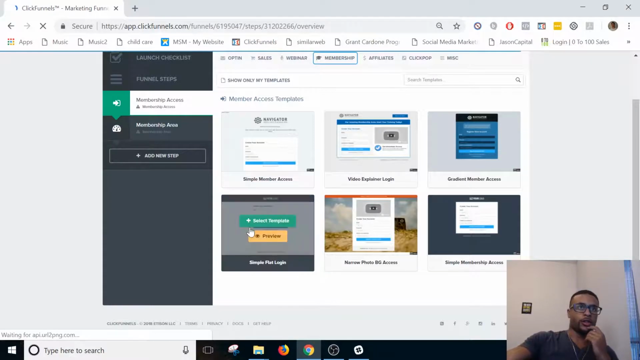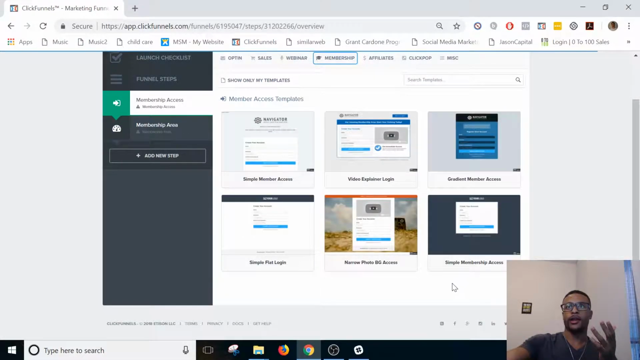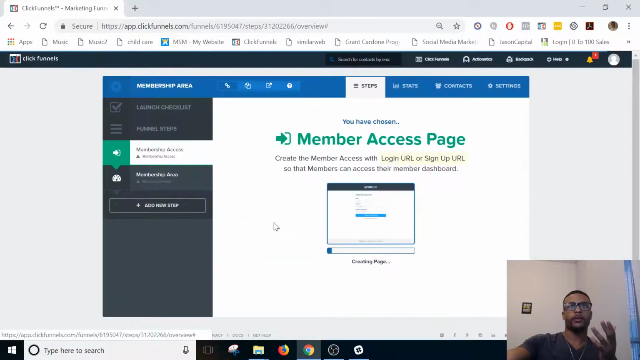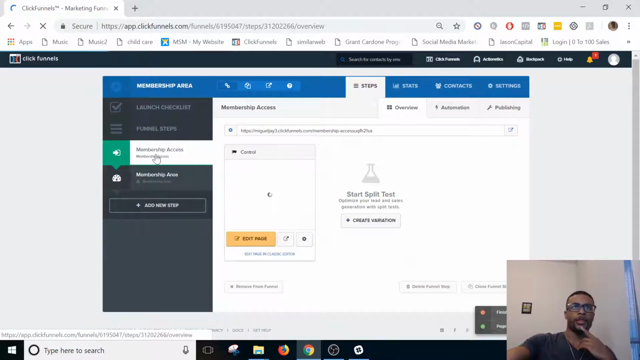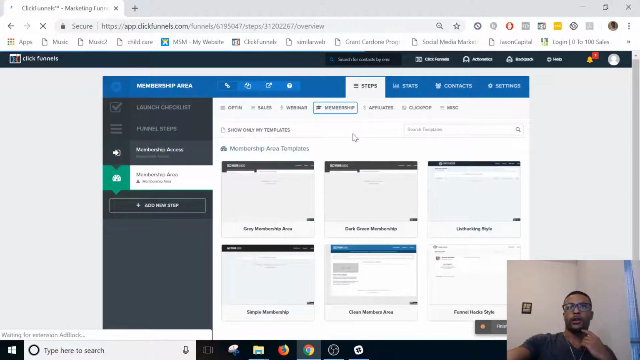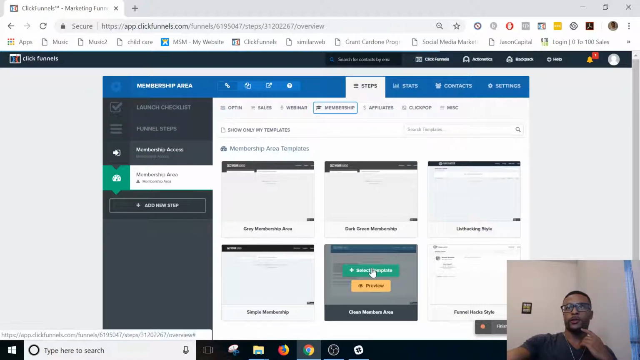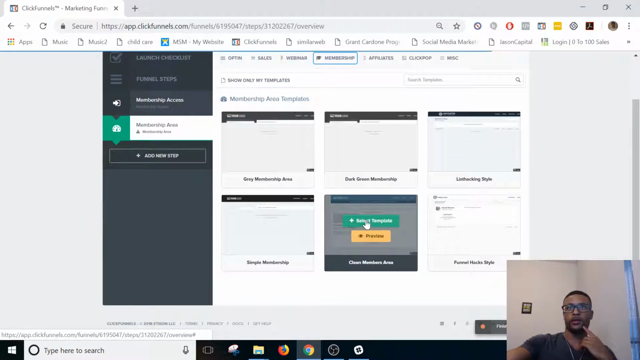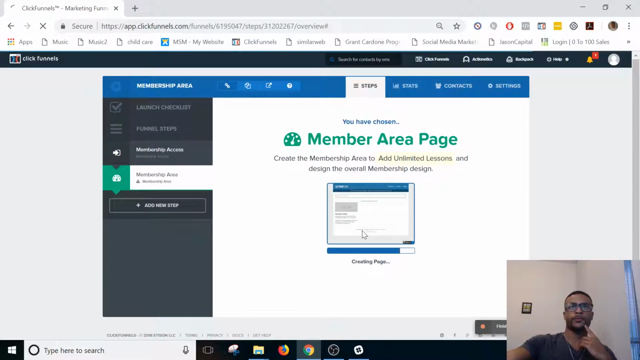Next thing you need to do, let's assume that you already have all of this set up here. So let's just pick a random one. All right, dope. So this is going to be the place where they log in. And then let's go to membership area. And then let's pick this one. This is the one that looks the best. So let's just go with this one.